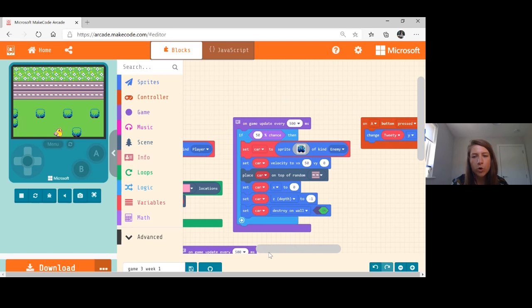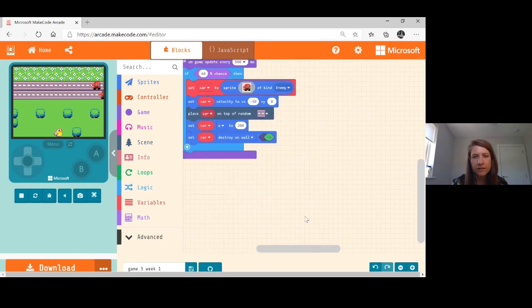Now, one last block we need to add, guys, is this isn't really an enemy unless it affects us if we overlap with it. So we want to add one final block, an overlap block. We're very used to these where we say if the player overlaps with the enemy, it's game over, because obviously if we overlap with any of the cars, it should be game over for us.